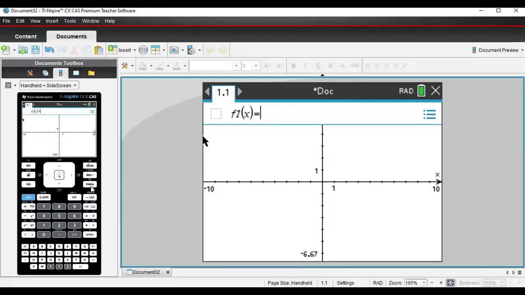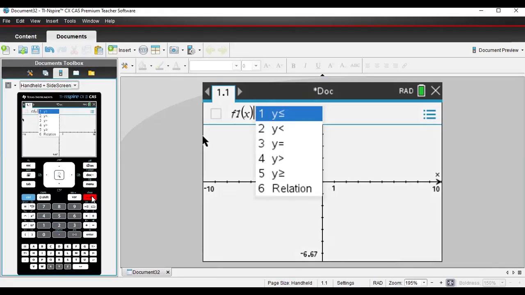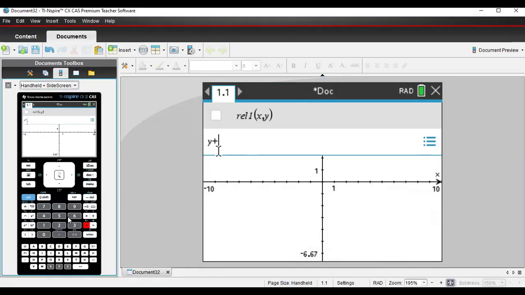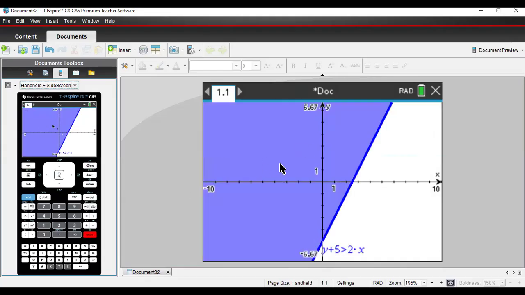Whenever you graph inequalities, you have to delete the equal sign, put it in relation mode, and then I'm just going to type in exactly what I see. 1y plus 5 is greater than 2x. And then press enter. Oops, that's 7x. 2x. And then press enter. All right, there's the graph.